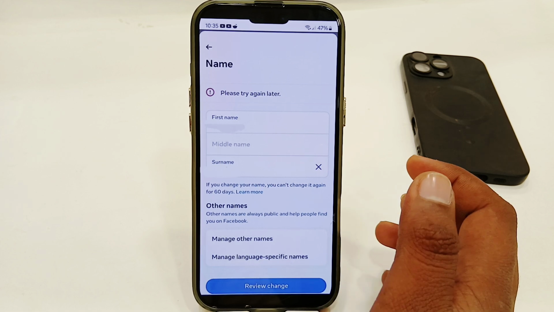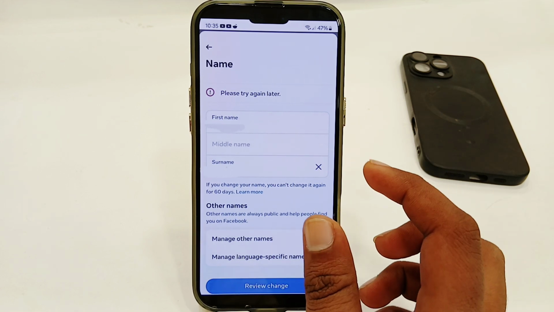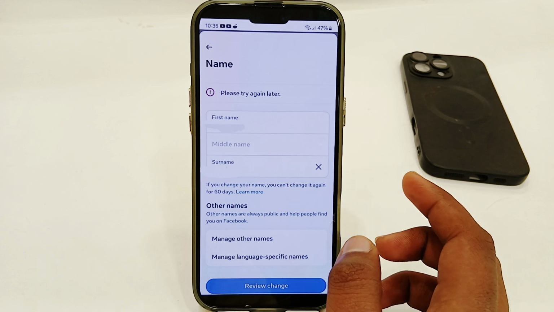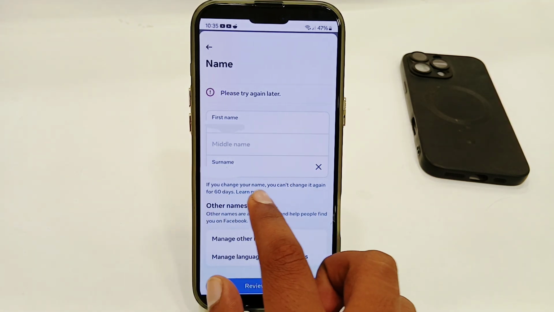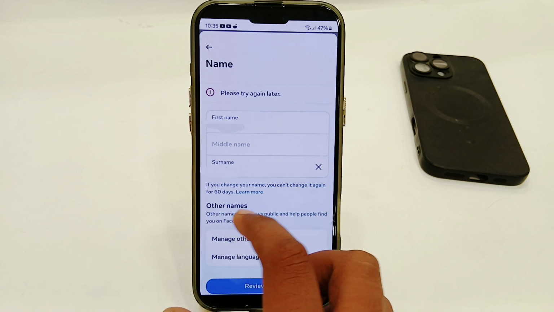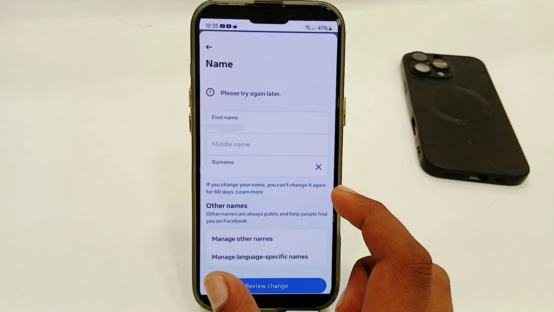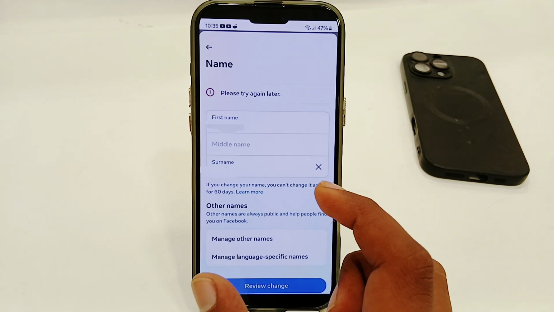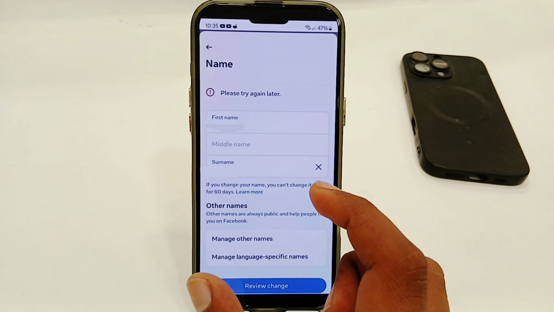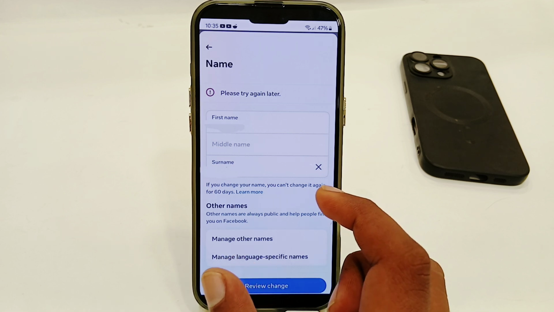So basically there's no possible fix if you are trying to change your name twice within 60 days, so you are unable to change your name. You can see there's a description: if you change your name, you can change it again after 60 days. So it means that once you have changed your Facebook ID name, you cannot change it for up to 60 days. After 60 days, you'll be able to change your Facebook ID name.